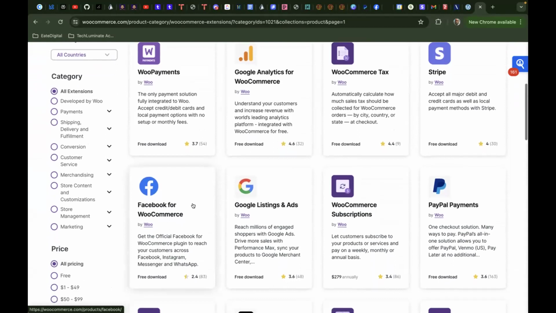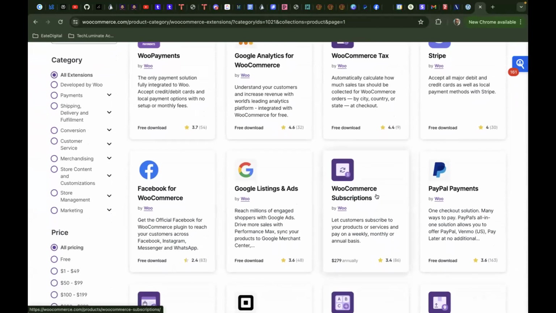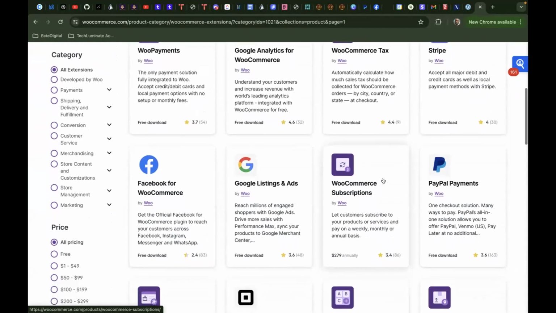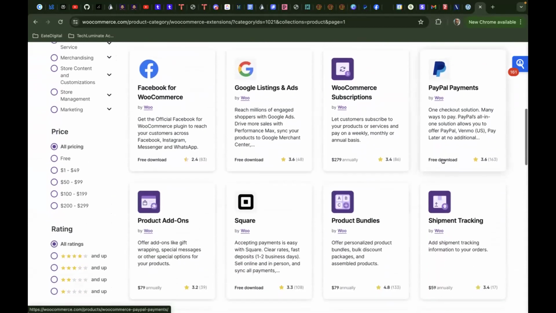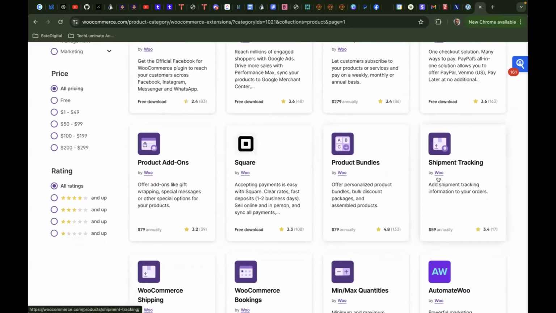They also have Facebook for WooCommerce. You can sell on Facebook. They have a way for you to set up subscriptions. To enable that, they have PayPal payments. They have stuff for Square. If you're on Square, you just set payments through Square. They got shipment tracking, product bundle add-ons.